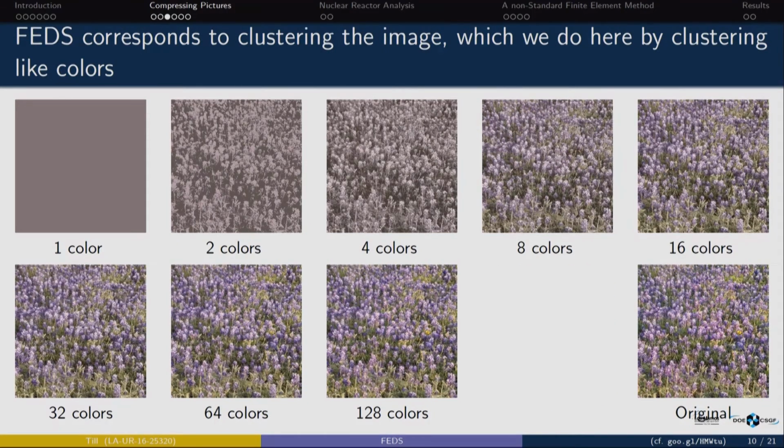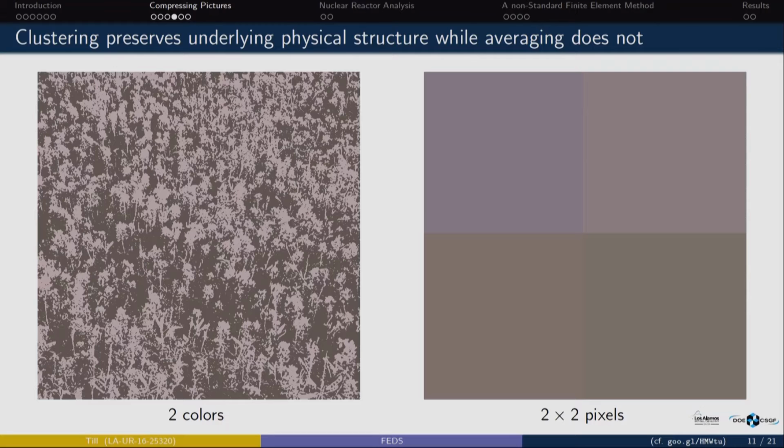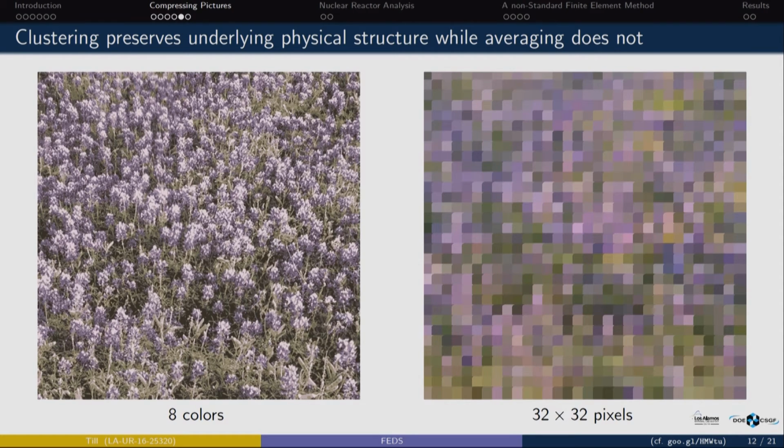However, if you were to do it with something like a clustering technique, where each final element could be a non-contiguous set of incident pixels, you could choose the element to correspond to all of those pixels that have a similar color. And if you have a similar color, then very quickly, say with just 8 colors, you can get the idea of, oh, this is a flower field. So with 2 colors, you get some idea, and with 2 by 2 pixels, absolute garbage. Even going to more pixels, you're still not getting an idea of what's going on here, but with 8 colors, you're doing a pretty good job.